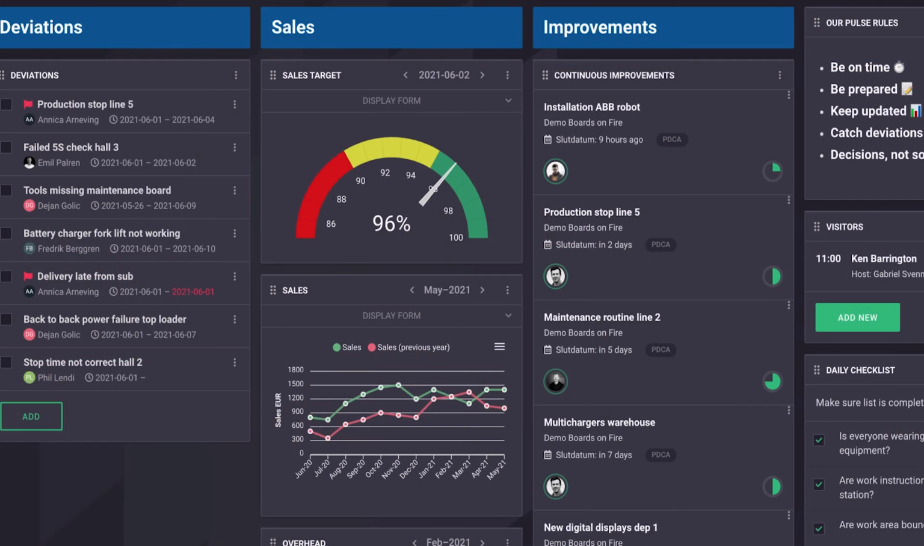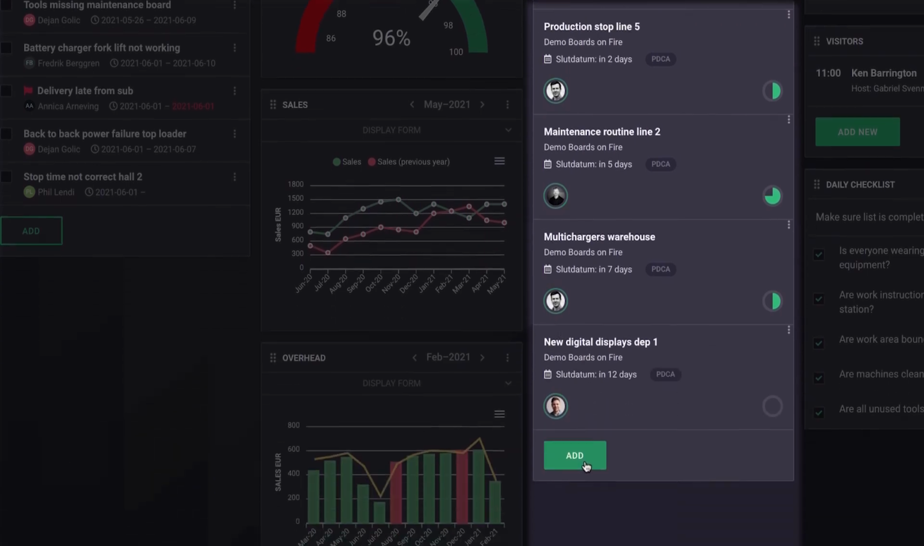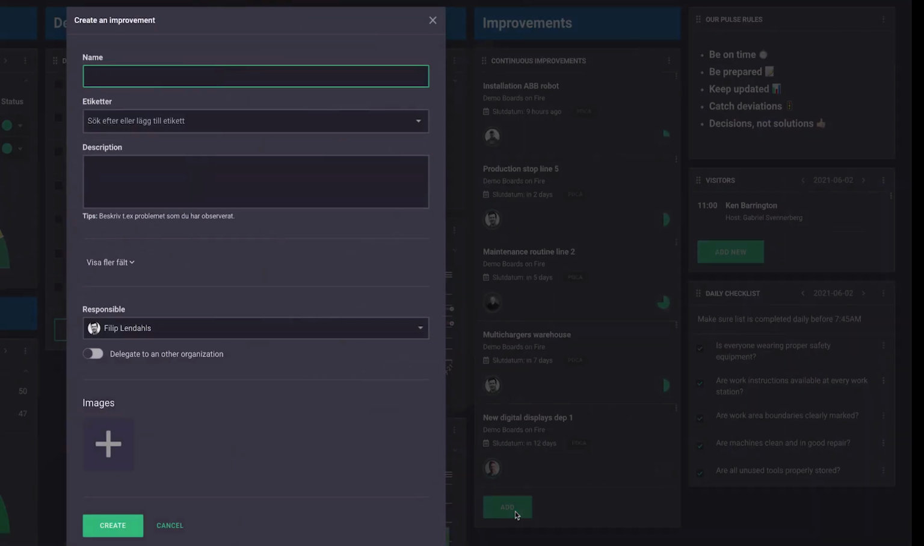The last part I want to highlight here is one of the most important: continuous improvements. In this component, we show all current improvement activities, in this case sorted by end date, so we can see if anyone is approaching or even has passed the deadline. You can create a new activity by clicking Add and filling in the different fields.